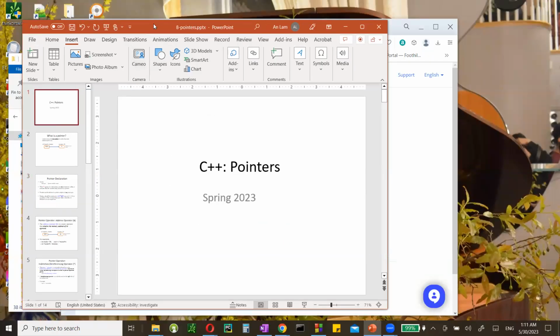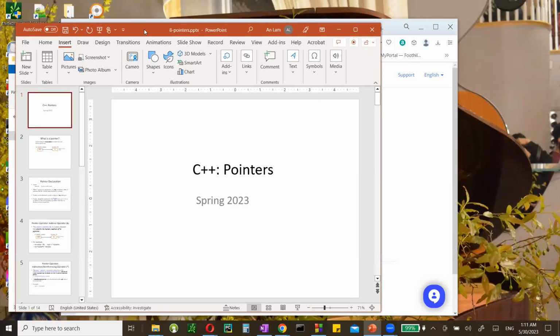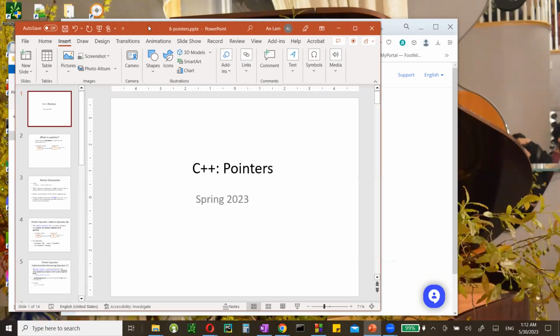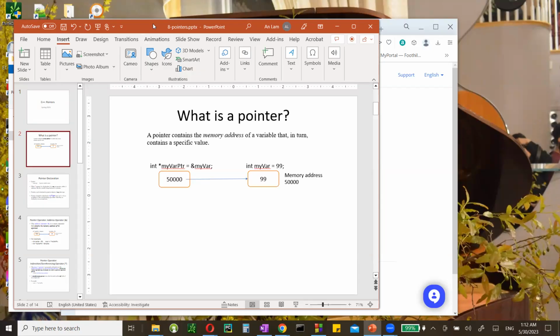Hello class. In this video, I'm gonna go over the concepts of pointers and in what situation you need to use pointers, or the advantage of using pointers. Okay, so let's go ahead and get started. I'm gonna show you my slides and then later on we will go look at the code and compile and run the code. Okay, so this is the first slide.